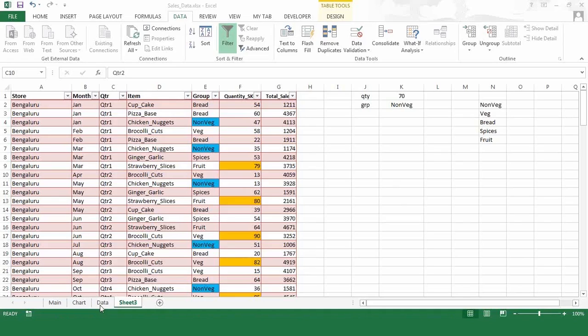Before moving to the pivot, there is a small topic that I would like to cover. Since we had already covered the concept of range and the name, so I will just try to cover one topic here.